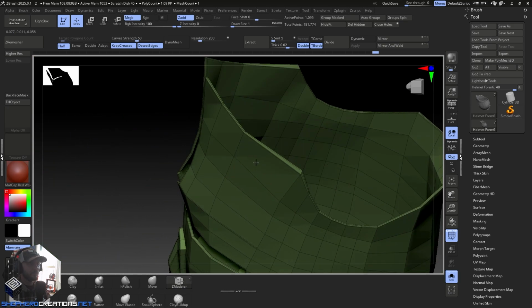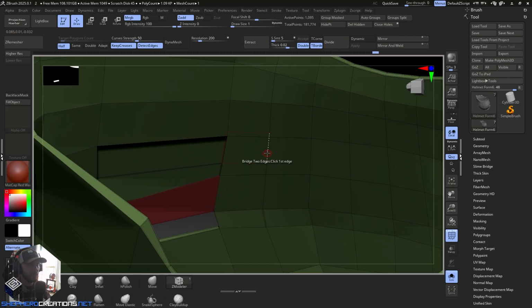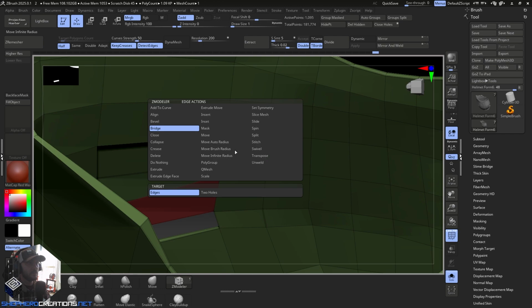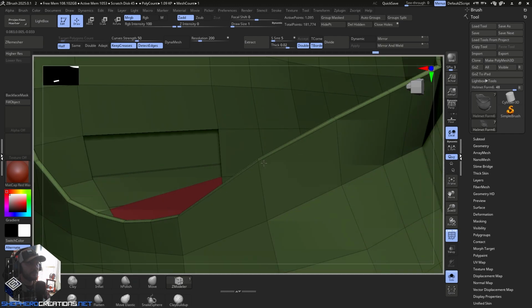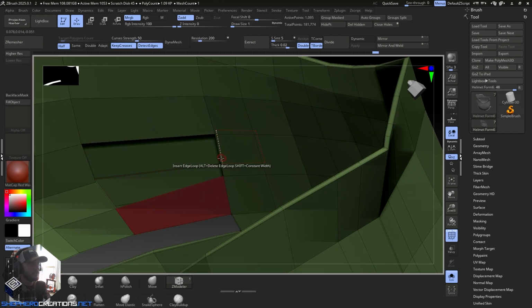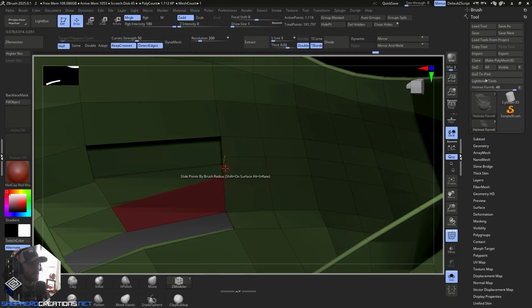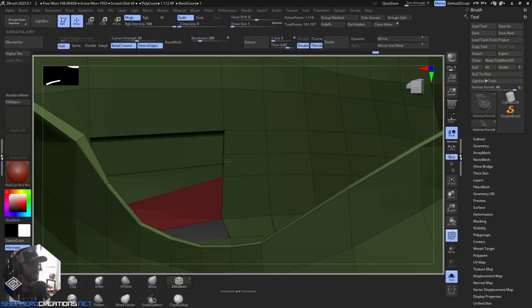All right, we're having a conflict here where we don't have a poly loop either. So we need to go back to bridge, or not bridge, insert. Let's find the right one. There we go. And then we can go back to bridge, find the right poly loop line.